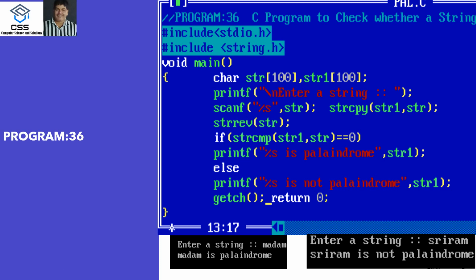on basis of ASCII value, then the returning result is 0. Hence, 0 is equal to 0, yes. Hence, the string is a palindrome. If not equal to 0, then it is not a palindrome.